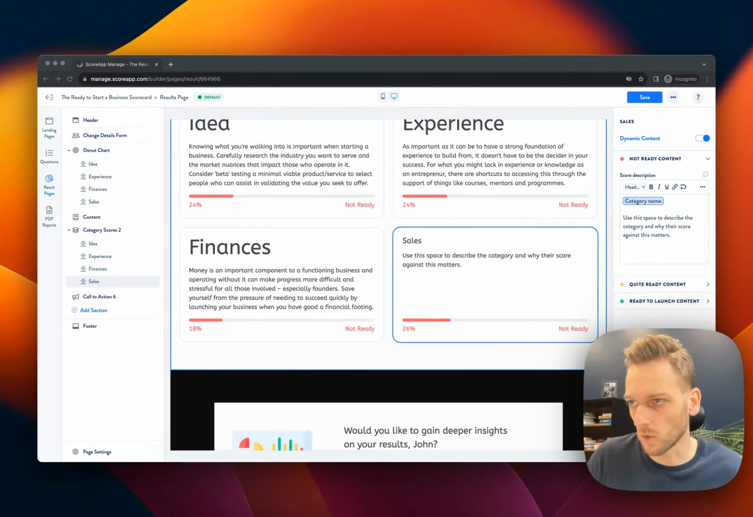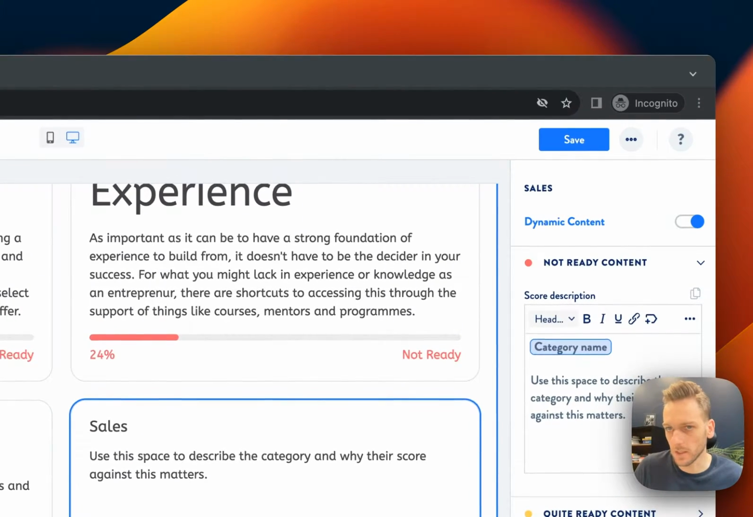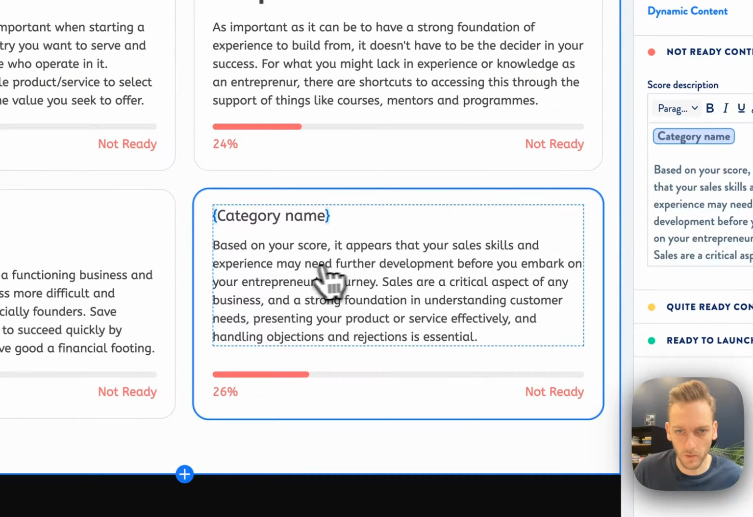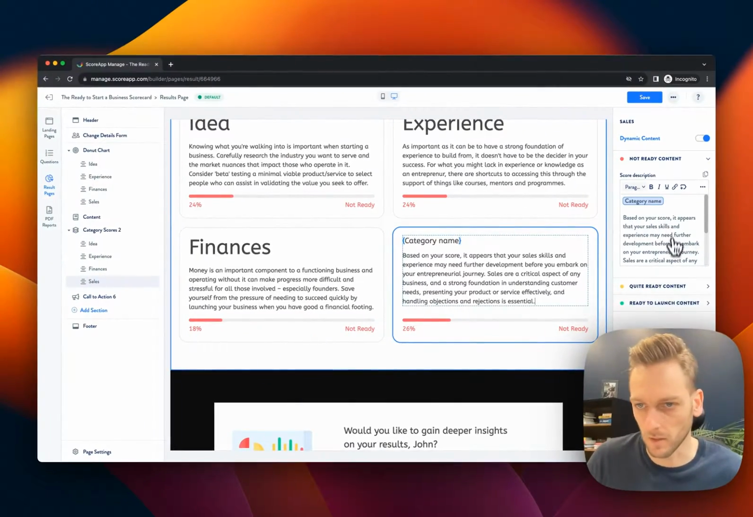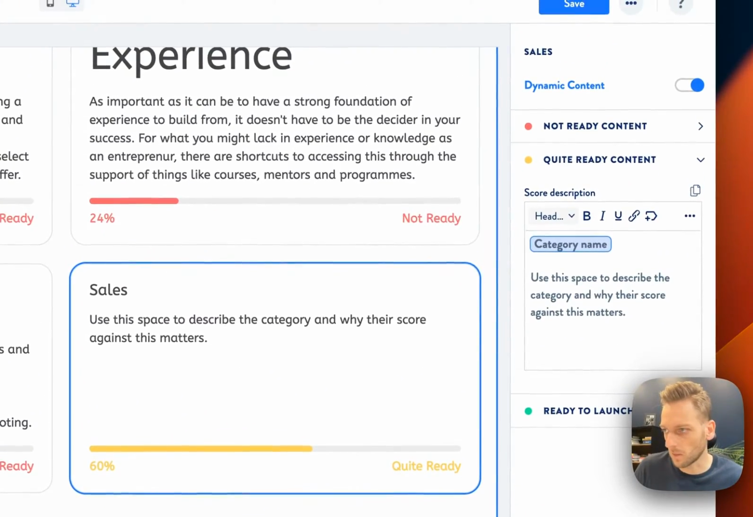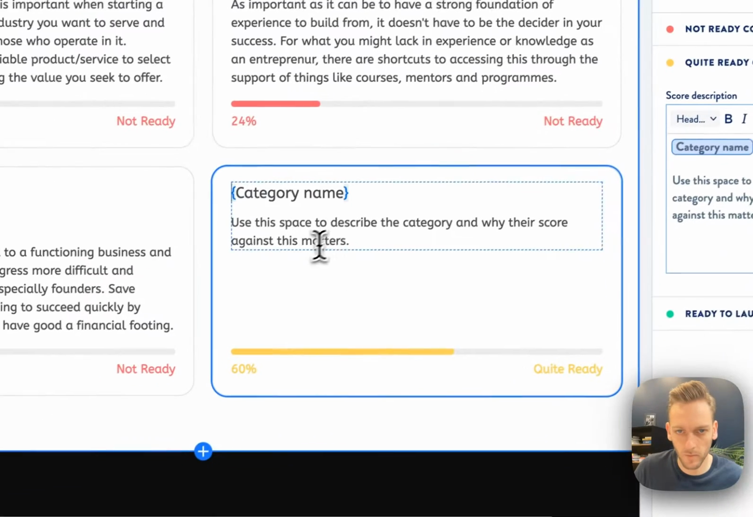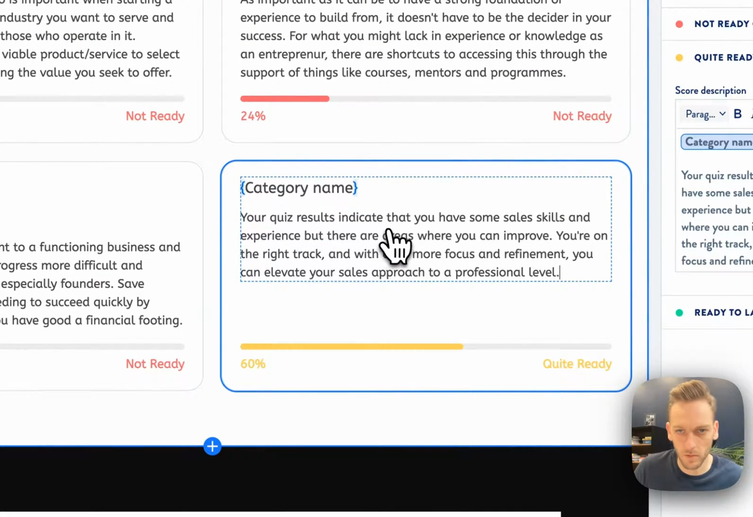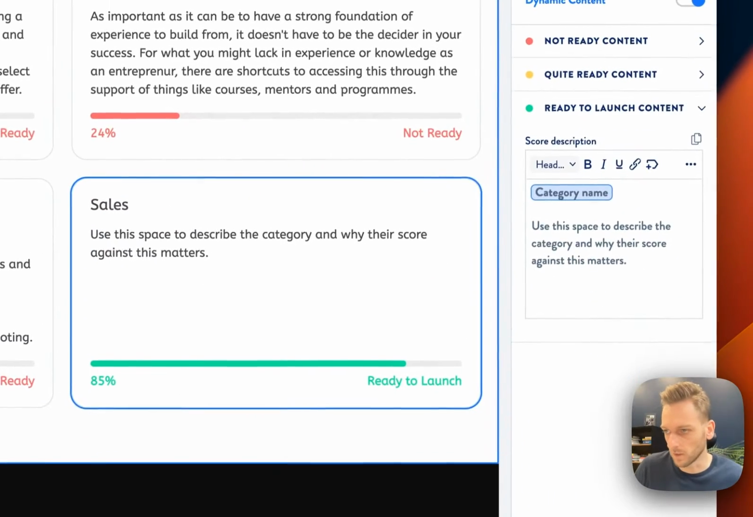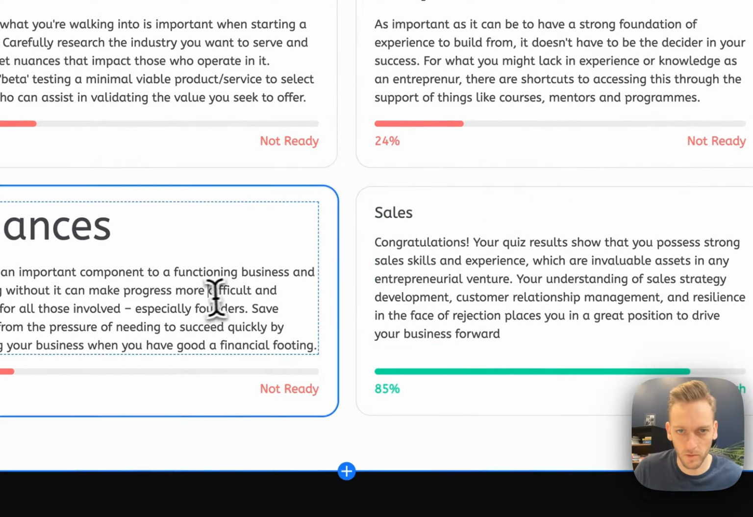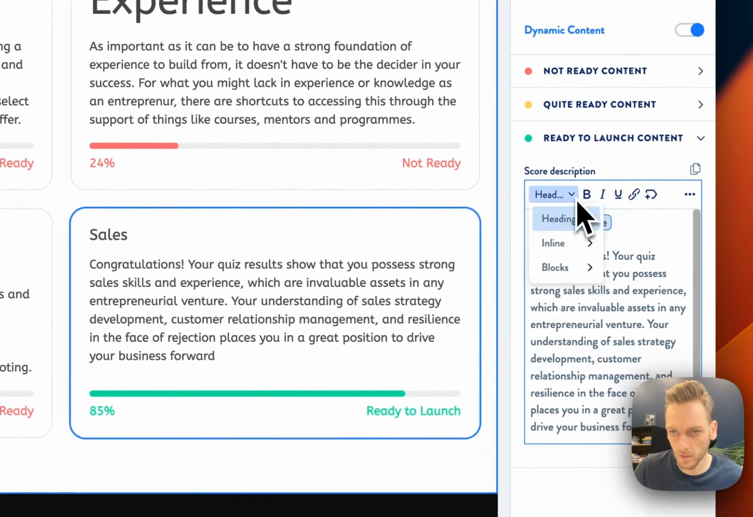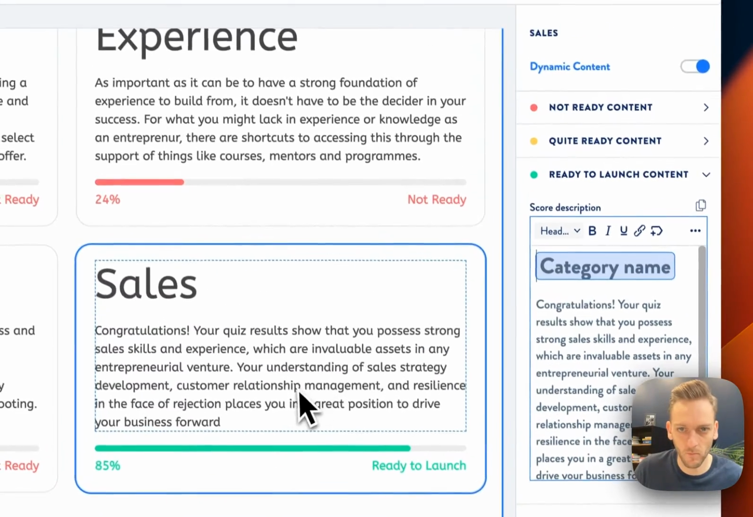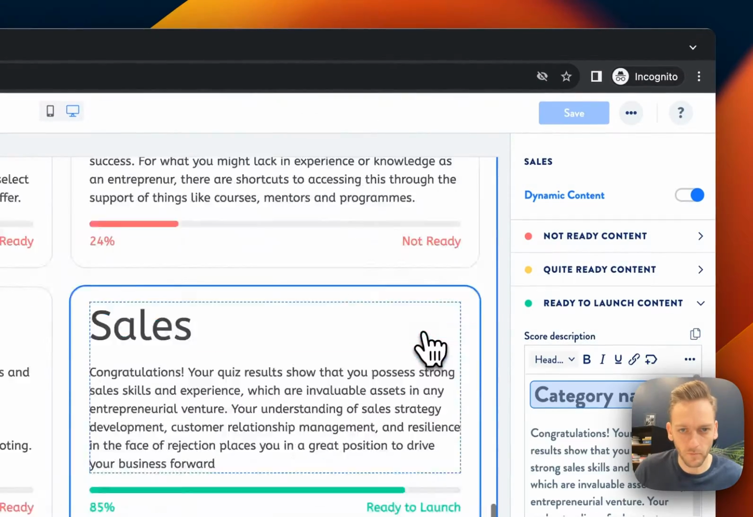I might just, for example, copy some content in here. Based on your score, it appears that your sales skills and experience may need further development before you embark on your entrepreneurial journey. And I can go to quite ready, and I might say something like, your quiz results indicate that you have some sales skills and experience, but there are areas where you can improve. And they're ready to launch. Congratulations. I just want to kind of get that looking the same as on the other section. I'm going to make that a heading tag. So that looks pretty good.